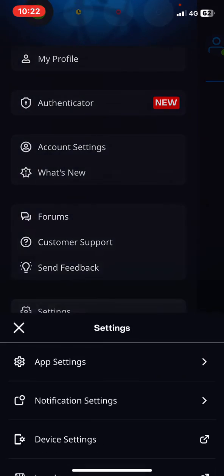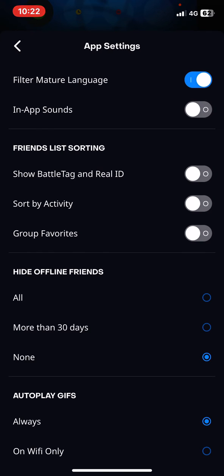And here just look for the in-app sounds section. And in order to enable it, just click on the white circle next to it. And once it turns blue, this function is enabled.